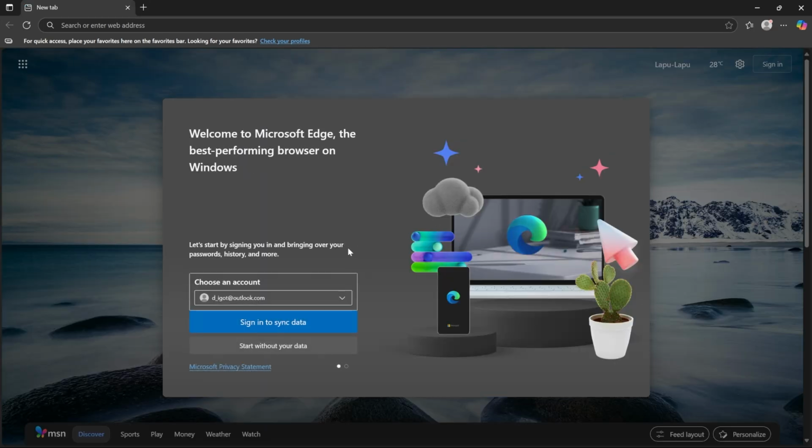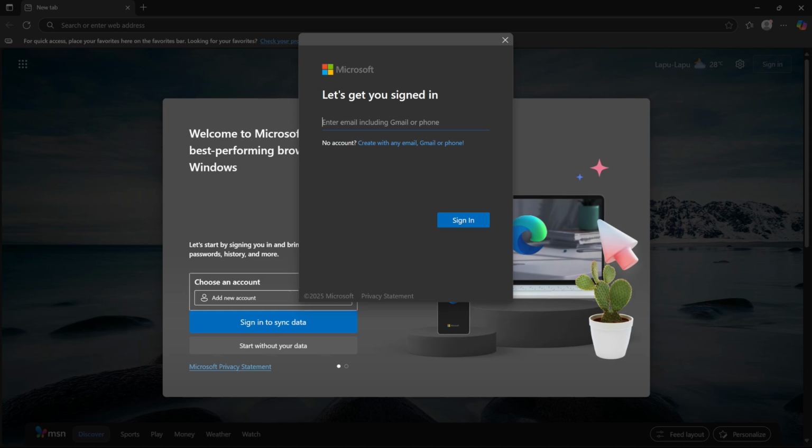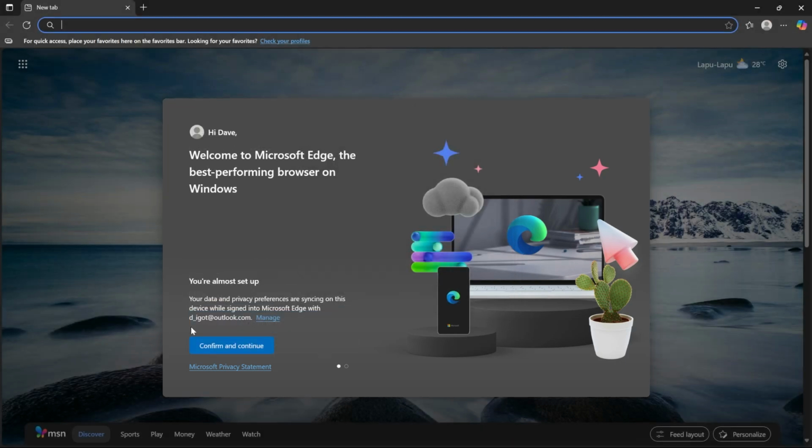After doing that, you're going to go ahead and choose your account here. If you don't have one yet, if it's not synced here, go ahead and click this one right here. And then go ahead and click sign in to sync data, and you're going to enter it here. Alright, I'm gonna click sign in, and there you go.